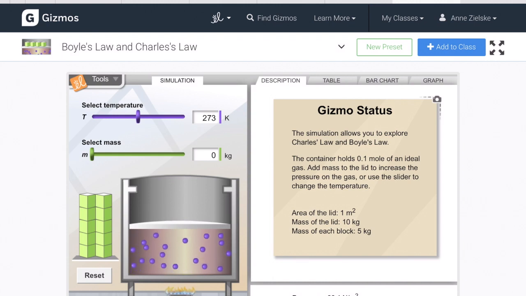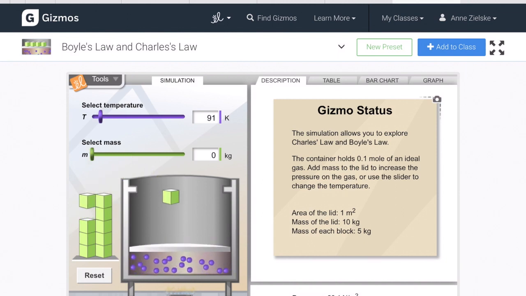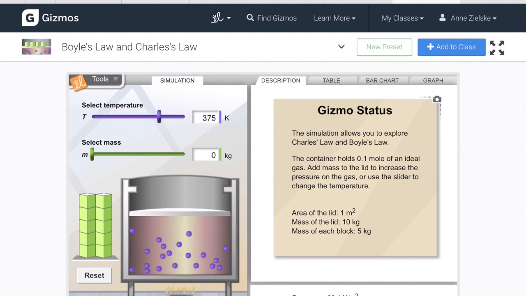So I see over here on the side a temperature gauge, T, with the purple. I can move that up and down. I see mass. Now this mass is referring to the amount of weight put on the top of the gas. So that's actually our pressure, adding pressure to keep the gas kind of trapped more. I can either move this little slider or I can slide the boxes or the blocks. Inside you see the molecules in purple, and if I change the temperature, you can see some things will change.